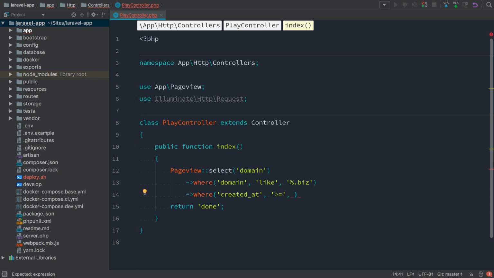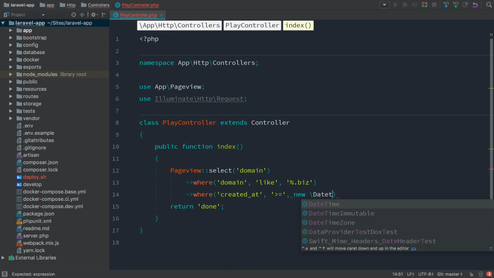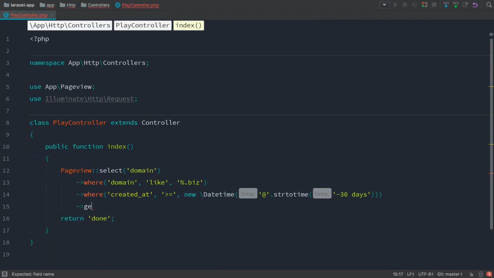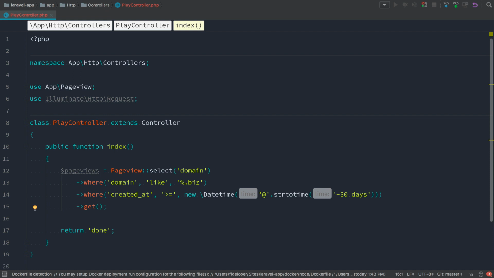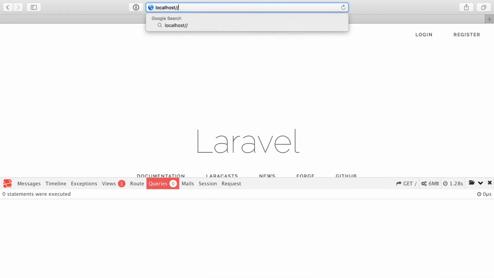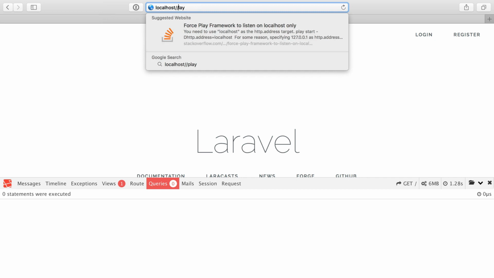So I'm going to do a new DateTime object. I'm going to throw it a timestamp. So we'll start that with the at symbol, and I'll do strtotime negative 30 days. And then we'll just get that. So I'll do page views, and I'm not going to return the page views. I don't want to show those all in the browser. I'm just going to get and do that query and have all those page views saved in this variable. So let's go to the browser and we'll head to the slash play page and we'll see how much time and memory this takes.